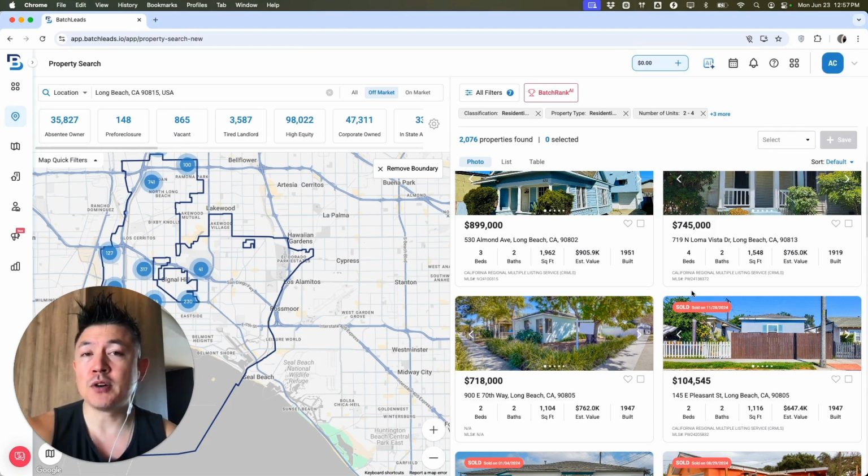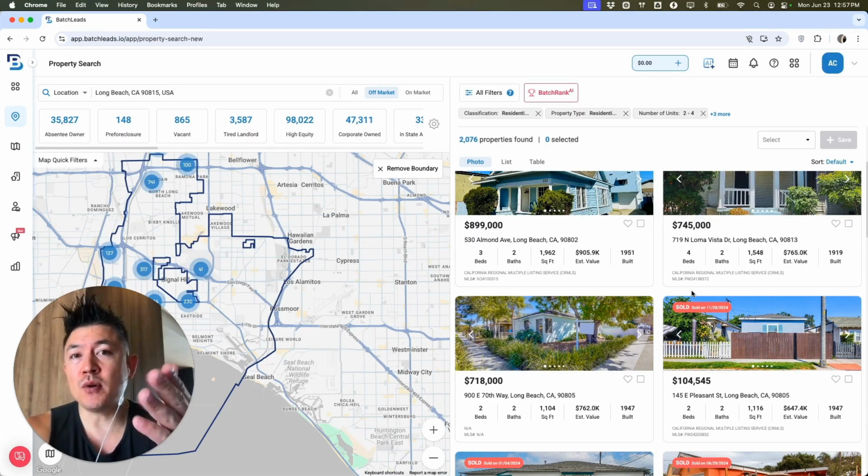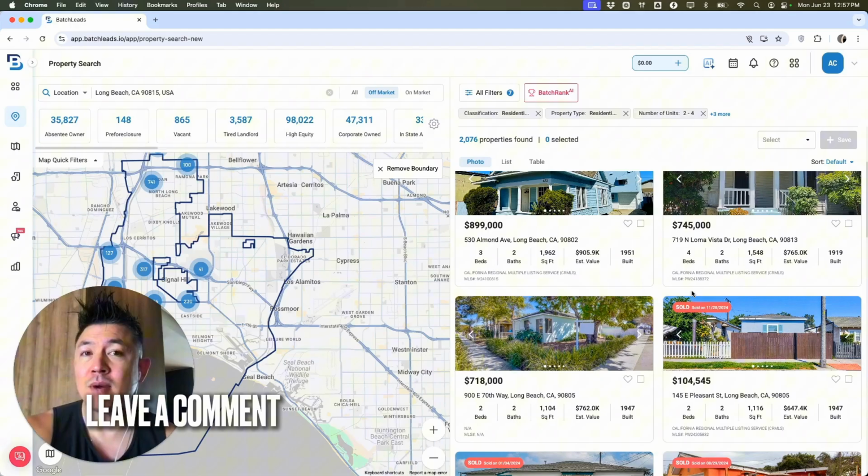So there you have it, guys. If you're wondering how to find a list of multifamily properties in your BatchLeads account, that's the easiest way I know how to do it. If you know an easier way, be sure to leave a comment below. Let the rest of us know how you did it.